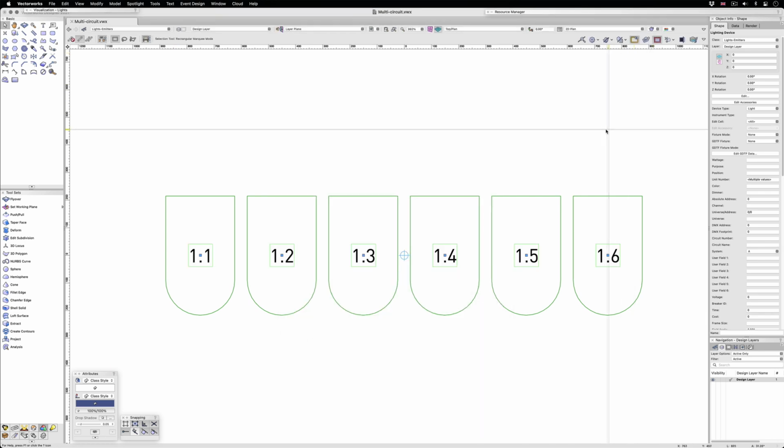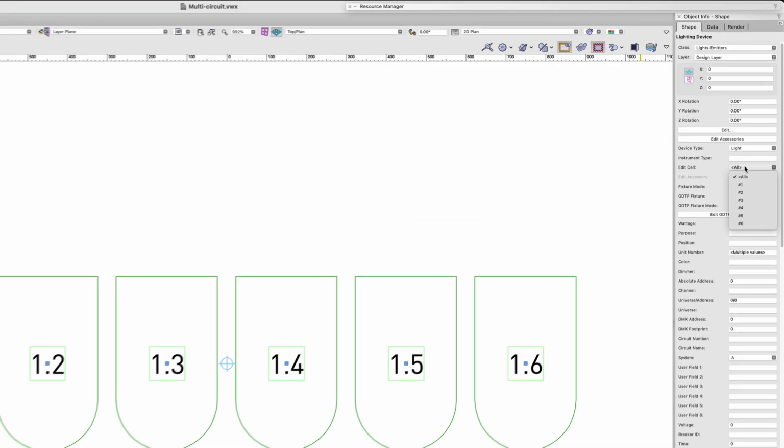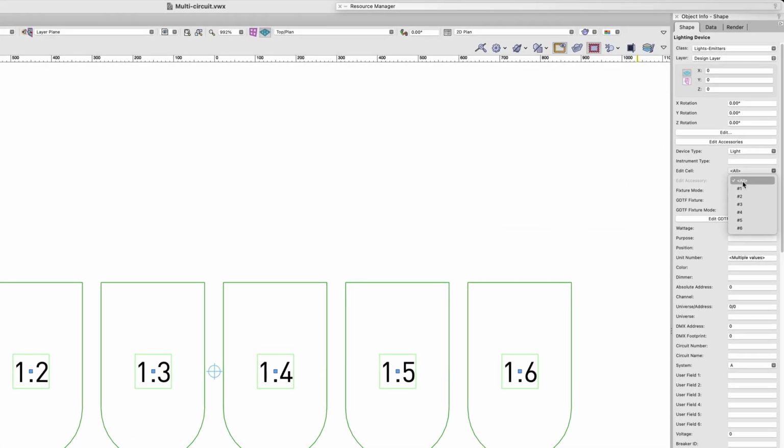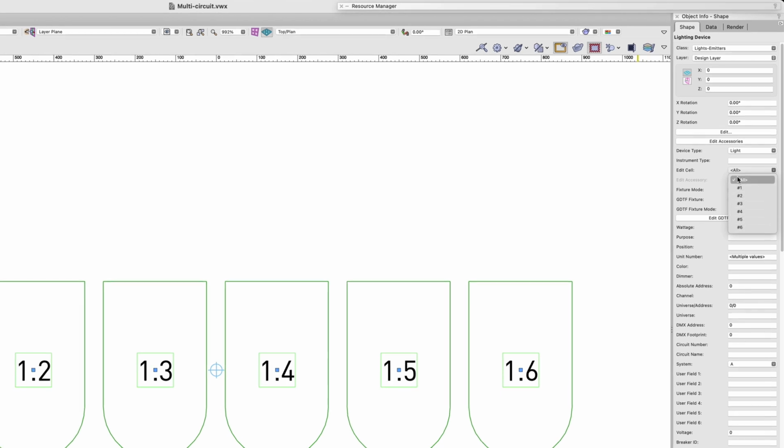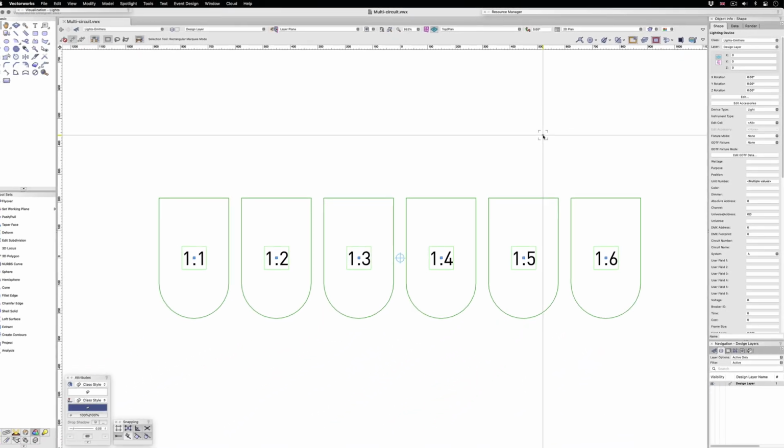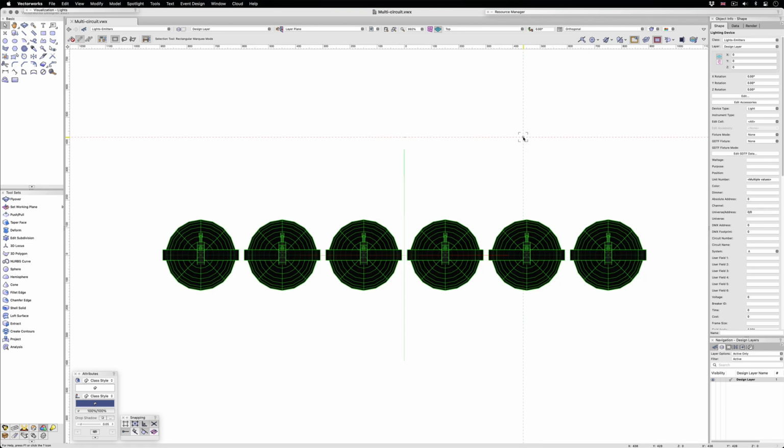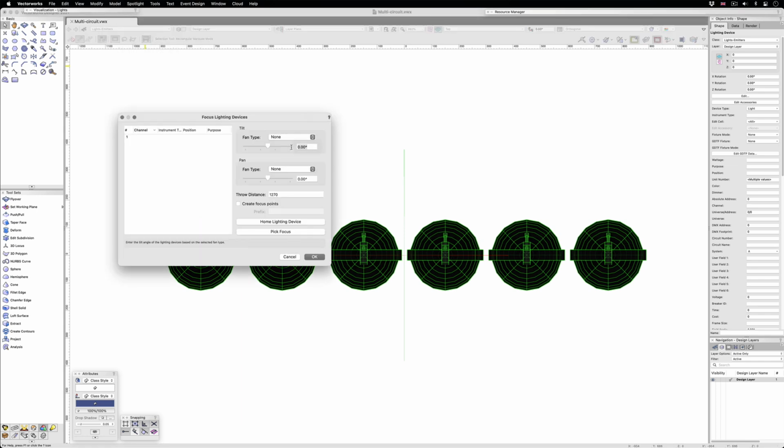If I go to the Object Information palette, you can see that I can control the values for all the cells or each cell individually by using this menu. If I take a look at the lighting devices in a top view, you can see that if I run the Focus Lighting Devices command, all of the bodies of the lighting devices tilt up as you'd expect.